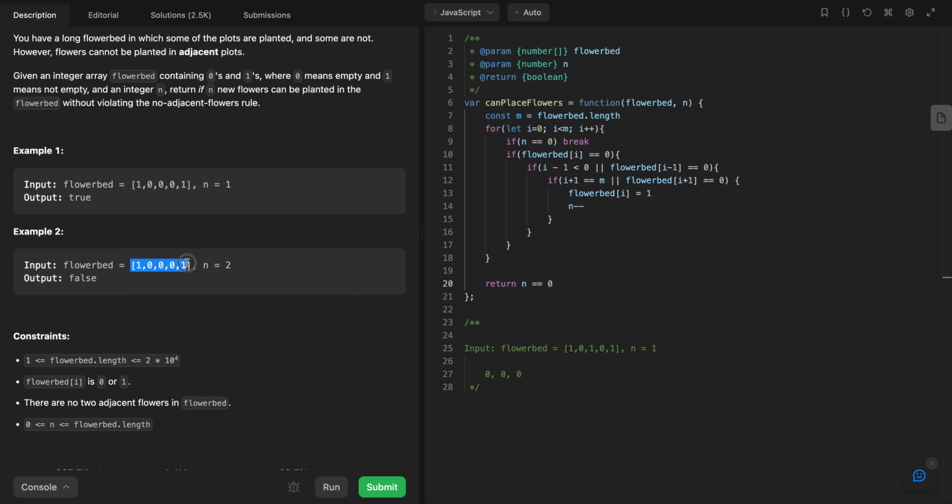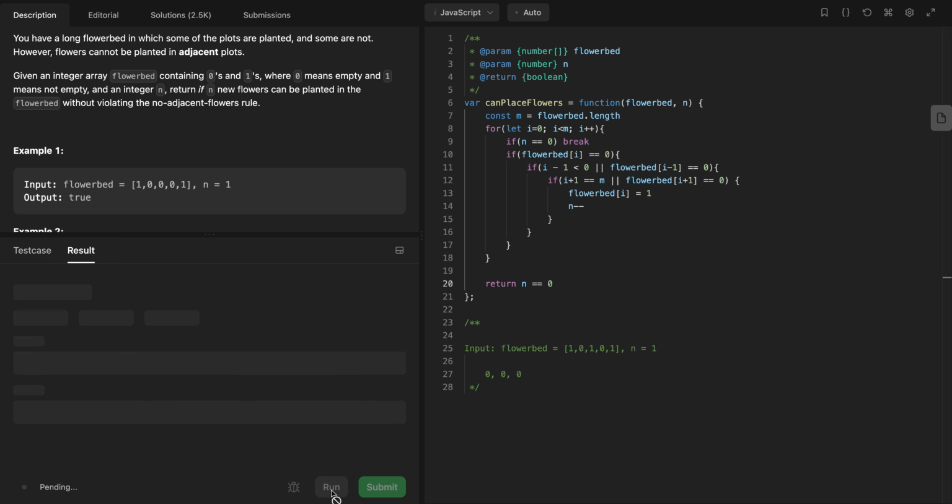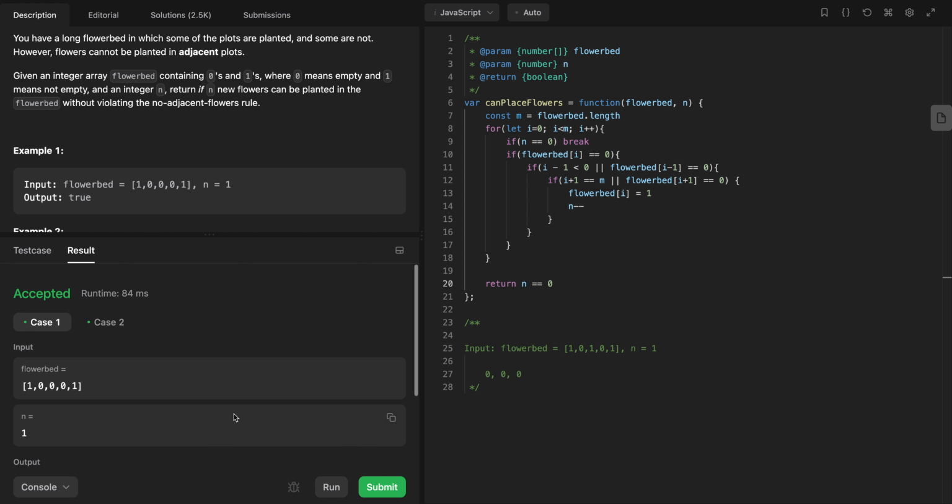Let's look at the second example. We have the same up to here. So we move to the next. Now it's 0, but this is not 0, so we move to next. Now this is 1, so we come out of the loop, n is still 1, and it will return false. It's correct. Let's try to submit.